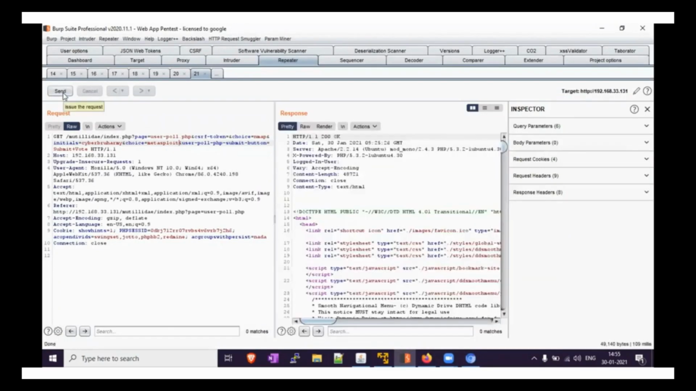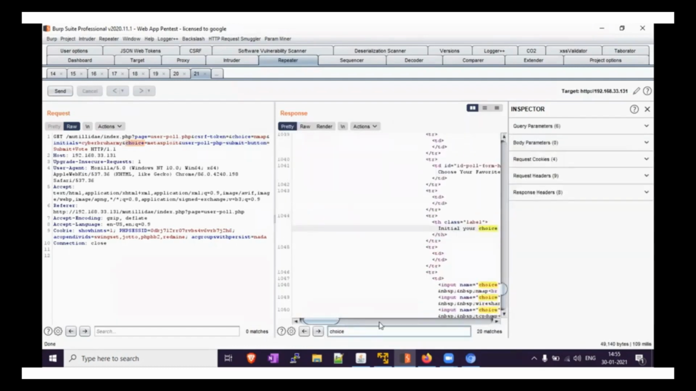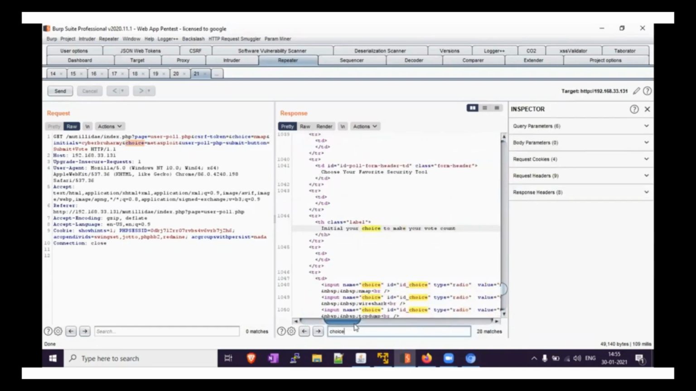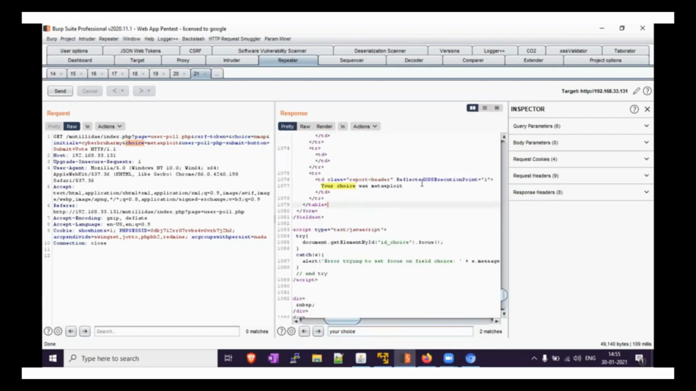We can examine it and check. Now we will check the keyword choice. Let's check. I think I have to search for "your choice". Let's see. Yes, here we can see that your choice was Metasploit. So here we have added multiple parameters with the same name.